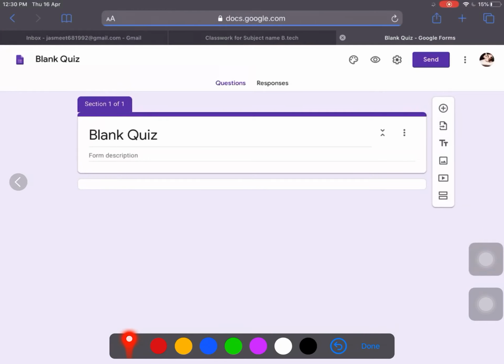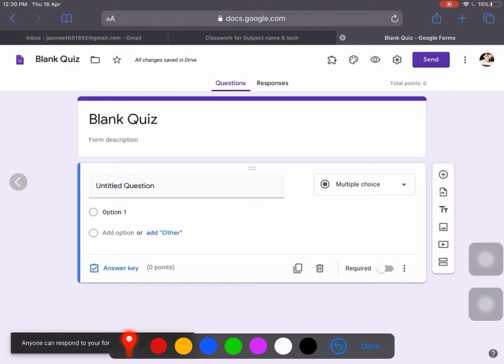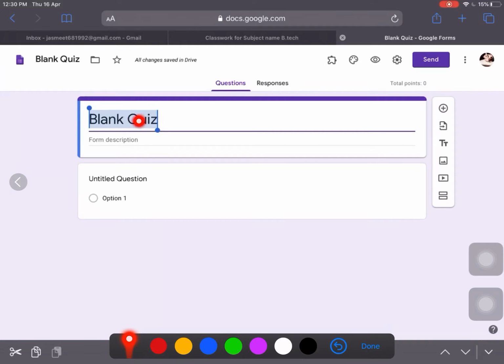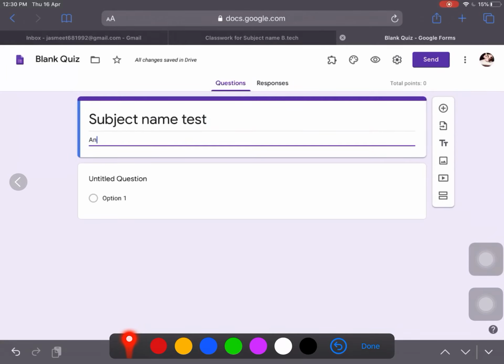Open this. After opening this, you will have this on your screen where you can add the different questions and add different controls which you want. So let's begin with giving this test a name. Press blank quiz. Give this test any name you want to give. For example, in this demo, I am giving this a subject name test. Below this, you have this form description where you can add any instructions or any descriptions about the test which you would like to tell students before this exam.